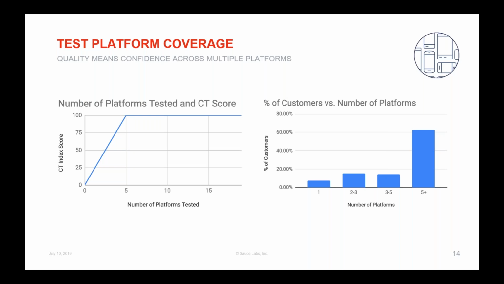Test platform coverage is the next component, and this is basically measuring how many platforms you're testing on. It's the combination of the operating system and the browser or app. So if you test on a Samsung Galaxy S7 and a native app, that's one platform. If you test on a Galaxy S7 on Chrome, that's a different platform. So this covers how much cross-platform testing you're doing. The benchmark for excellence here is to be testing on at least 5 different platforms.